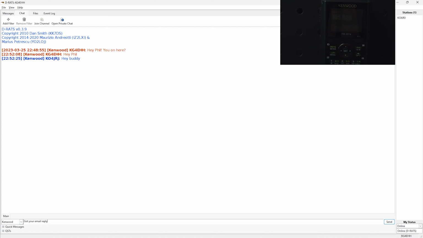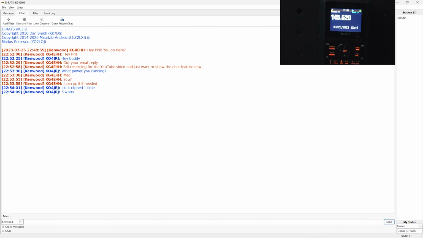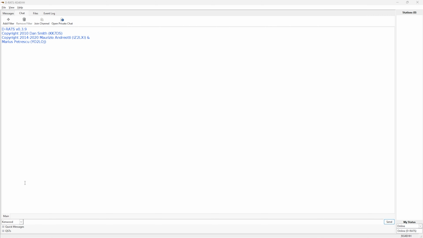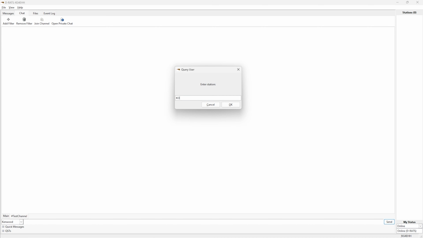And onto the chat portion of the program. This part's pretty self-explanatory. Just type in your message and hit the send button and enjoy instant messaging over packet radio. Now it'll start you off in a main chat room, but you also have the ability to create and join other chat rooms, as well as open a private chat with someone by hitting the private chat button and entering in their call sign.